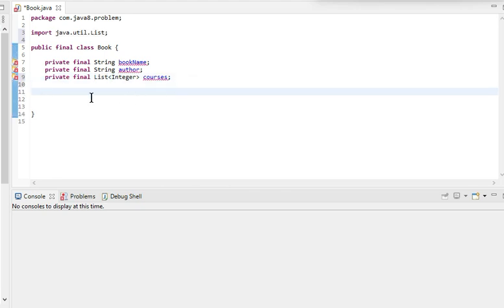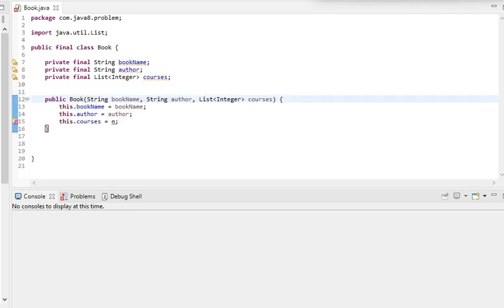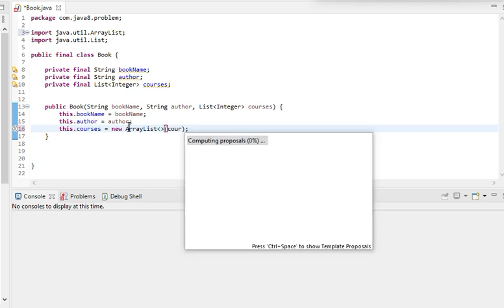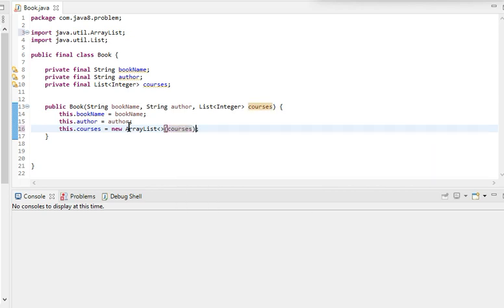And let me create one constructor with all these parameters. Okay, so I have created the constructor, and for the list of integers you have to use the deep copy concept like this. So in the parenthesis you can give courses. Okay, so this is done.